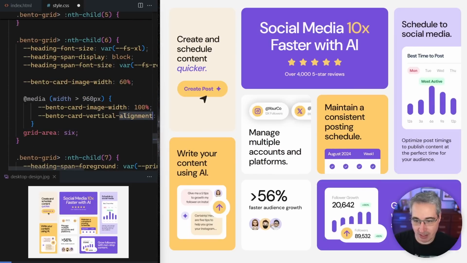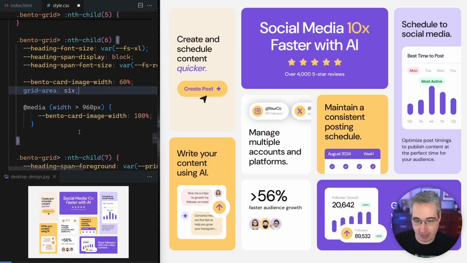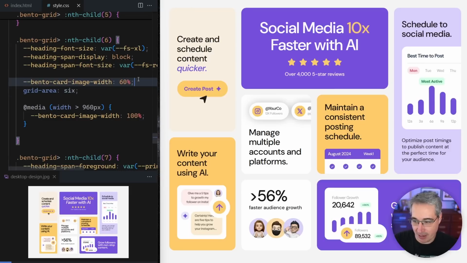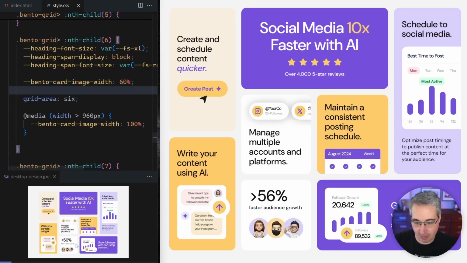So I'm just going to take the image width of 100%. I'm actually going to move this up to here. And if I look, 100% might be a little bit too big. We'll try like an 80. Yeah, that looks good. My spacing's a bit off.